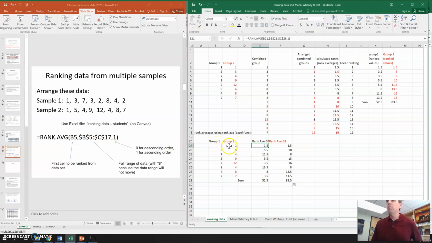Right? But if you set this up right, you can just quickly go boom. You can take your data from the multiple groups and you can get the rank averages, and then you can get the sum. And this is going to be the first part to really doing statistical analyses from there.